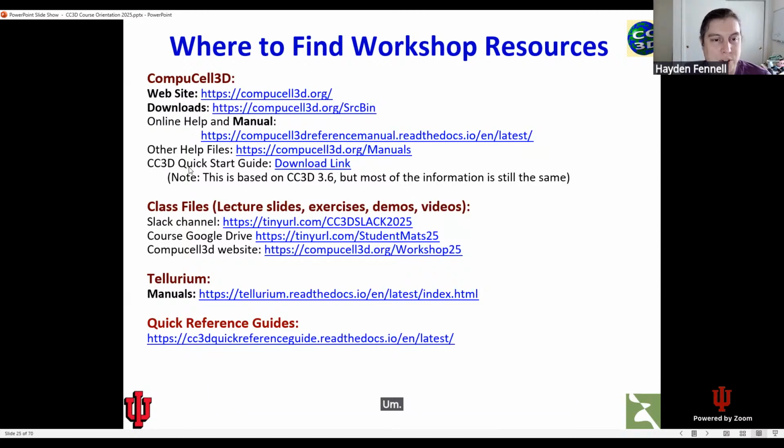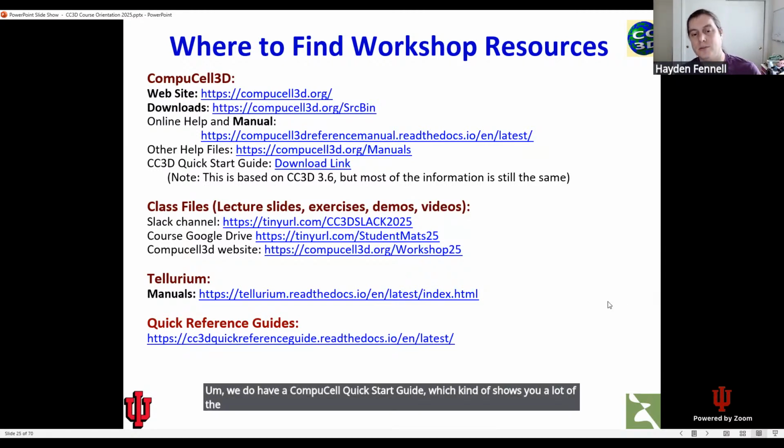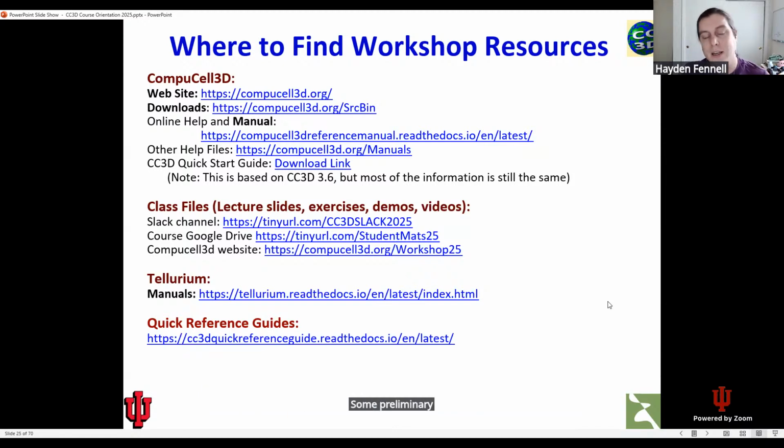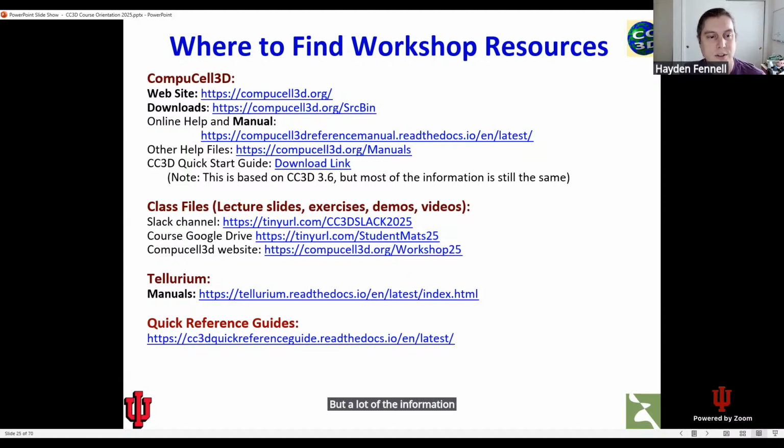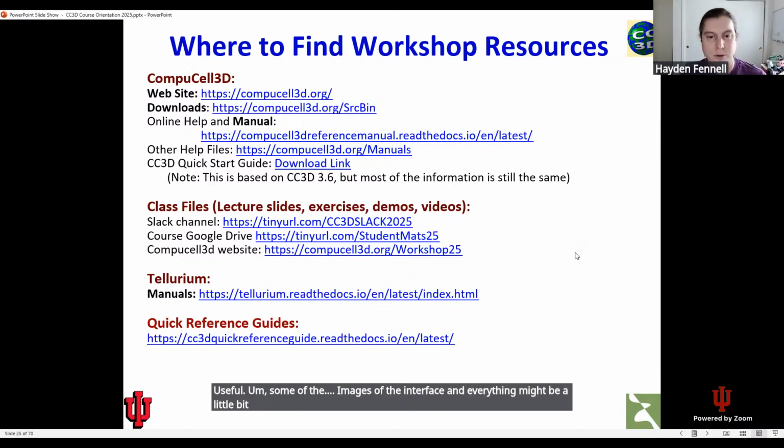We do have a CompuCell Quick Start Guide, which shows you a lot of the basics of getting some preliminary simulations set up. It's a little bit outdated. It's based on CompuCell 3.6. We're currently in 4.6, but a lot of the information is still the same, so it's still useful. Some of the images of the interface might be a little bit outdated, but the core operations are the same.